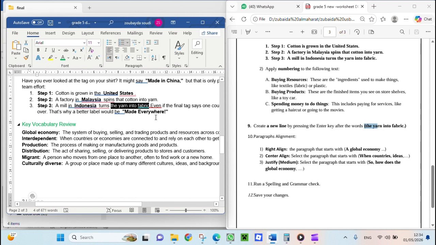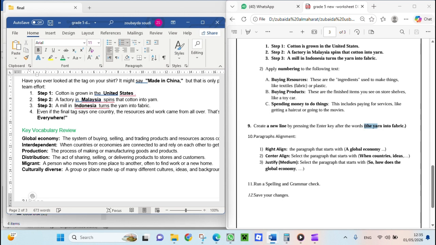So after the dot or the full stop, I can put the cursor. They said create a new line by pressing Enter. So I will press Enter. It's not included with the numbering before, so press backspace.